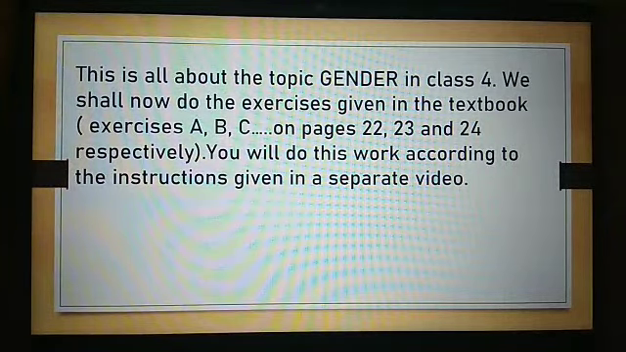This is all about the topic gender in class 4, dear students. We shall now do the exercises given in the textbook, that is exercises A, B and C on pages 22, 23 and 24 respectively. You will do this work according to the instructions given in a separate video or in a separate text message. It is not that you have to do all the work today itself, dear children. You take your time and do it as per your convenience. But all the work in grammar you will do in your grammar book until and unless I ask you to do it in your grammar copy.